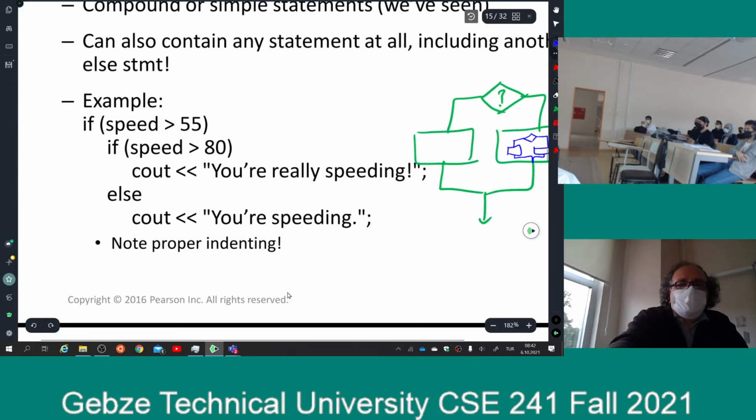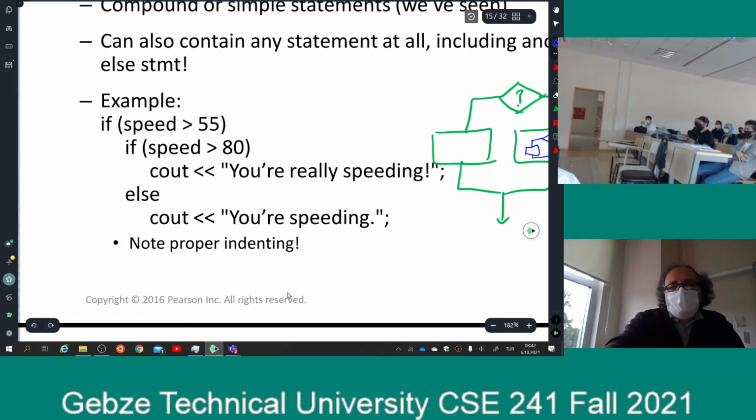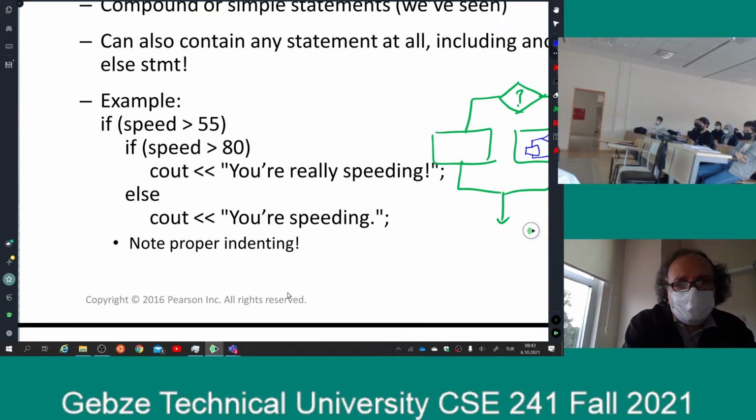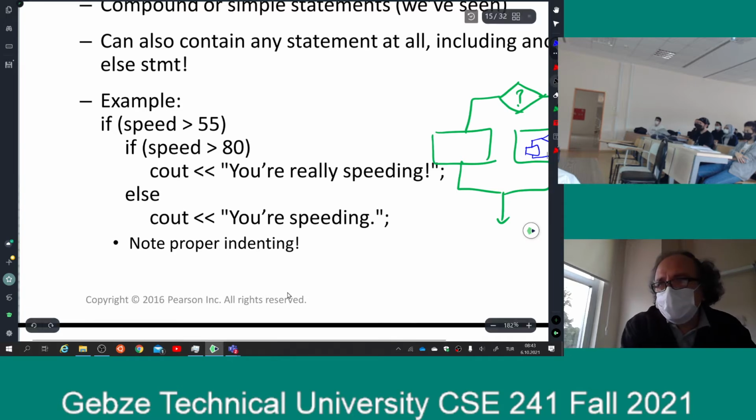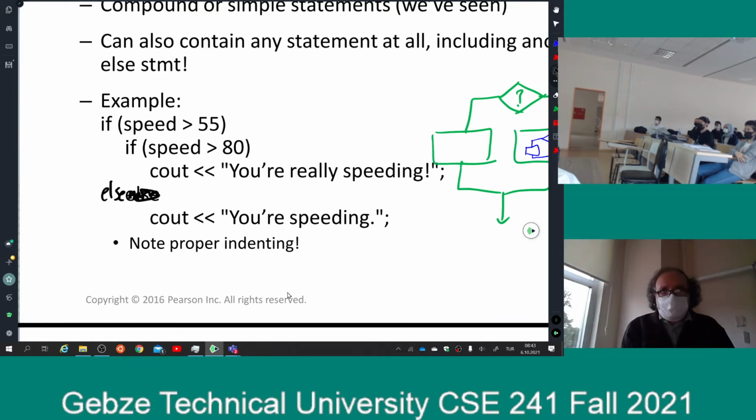If speed is greater than 55, then do this. Then the if part is another if. If it is greater than 80, then do this, otherwise do this. So this else, of course, belongs to this if, right? Okay, you know about this. So proper indentation makes this code readable. It doesn't matter for the compiler if this else is here or if that else is here, right? For the compiler, it doesn't matter. It is exactly the same thing.